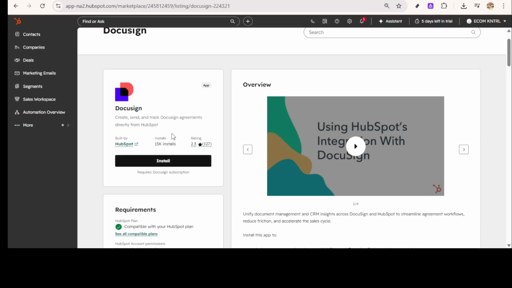That's it. You navigated from the trial guide to the marketplace, searched for DocuSign, opened the official listing, and started the installation. If something doesn't appear, refresh the page or disable pop-up blockers, then try again.